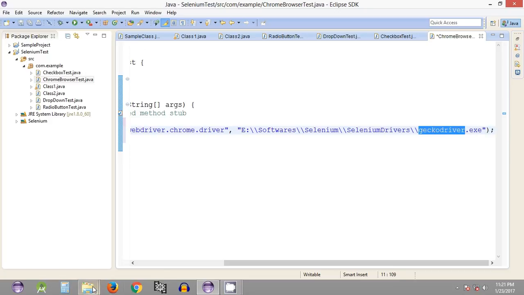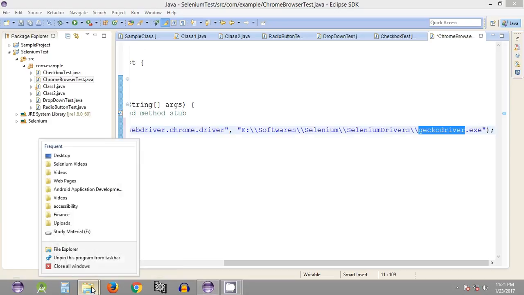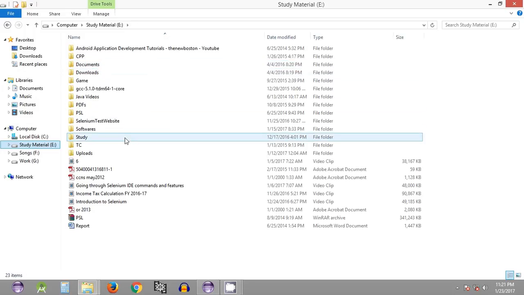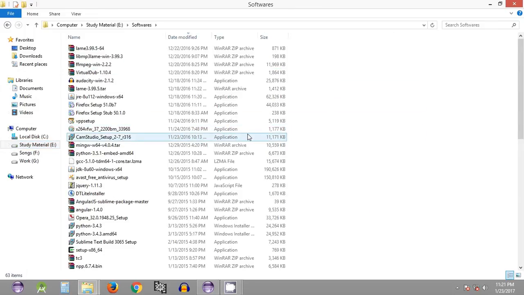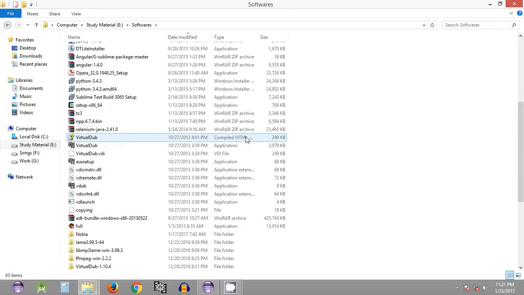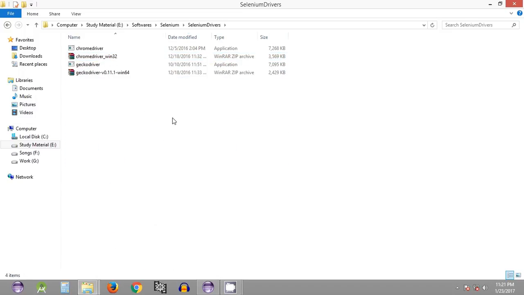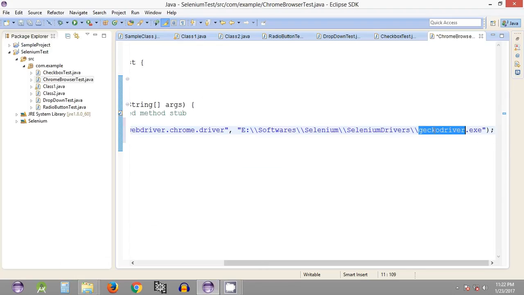We have already downloaded it, and if you have not downloaded the required driver server .exe file, you can quickly download it from the official website of Selenium. It's located somewhere over here. Along with the Gecko driver we have the Chrome driver application. This is a .exe file that we are supposed to mention. So we'll just have to change this name to chromedriver, since both the files are in the same directory.